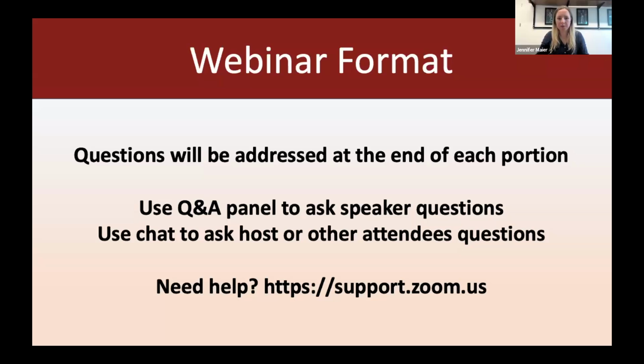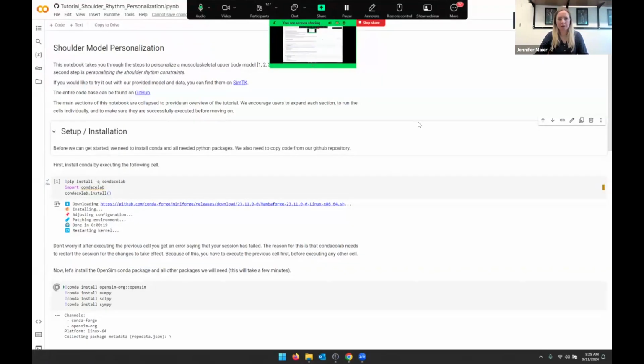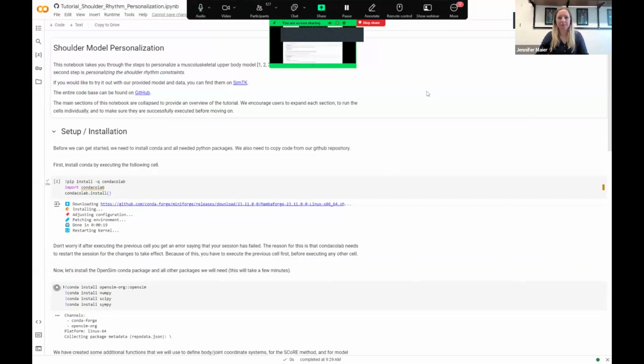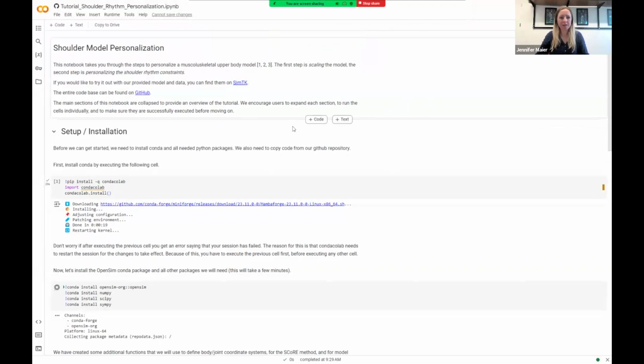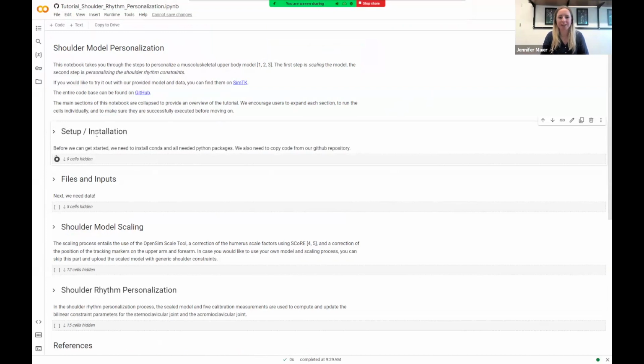Yes, I will share my screen. All right, so this is our Colab notebook. This notebook takes you through the steps to personalize a musculoskeletal upper body model, like I just explained in the research talk. This notebook also entails the scaling of the model that I only briefly mentioned before. And then the second step is personalizing the shoulder rhythm constraints.